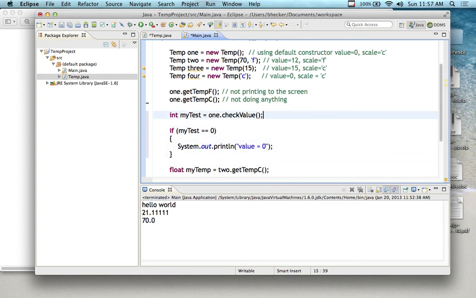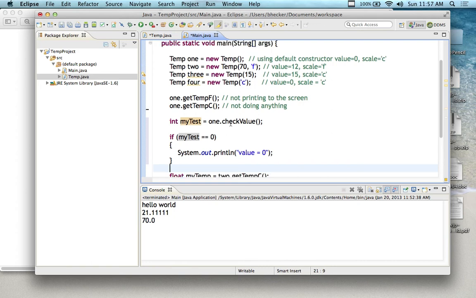So here I have assigned 1.checkValue. The return value that's going to come out of that is going to be sent to myTest. And here I'm going to check myTest and say, is it 0, is it 1, is it -1? But I'm only going to write one of them. I'm only writing one line of code up here, and I'm going to put out here value is equal to 0. What is the value of 1? 1 is set to 0. So it actually should print.